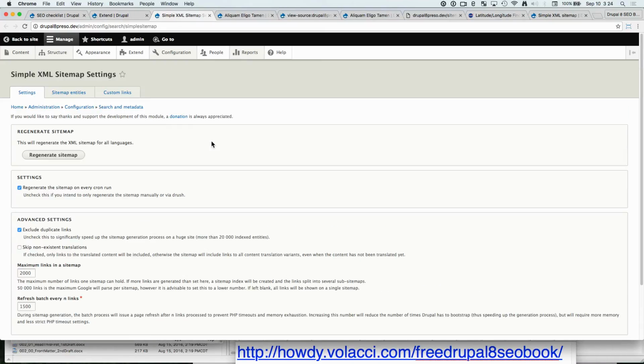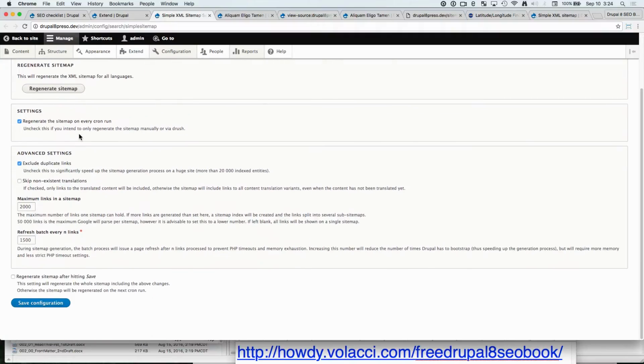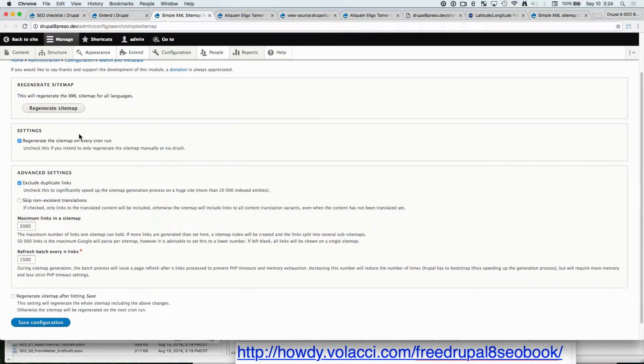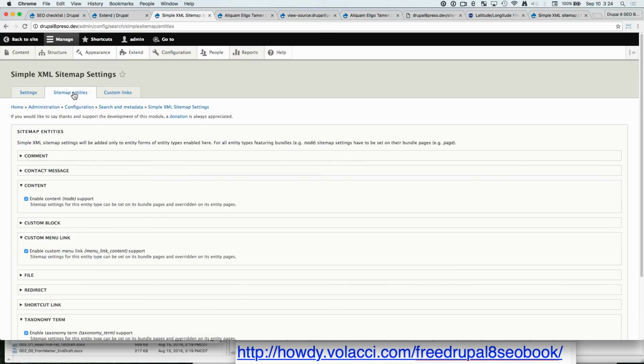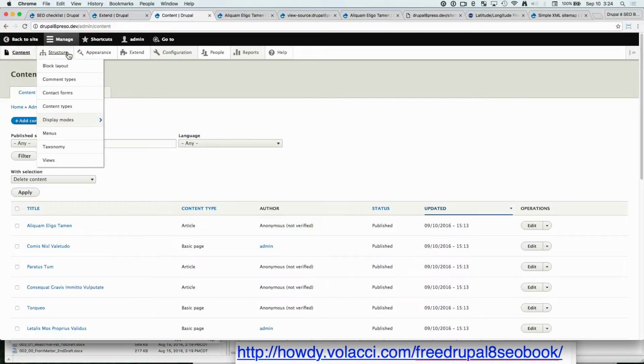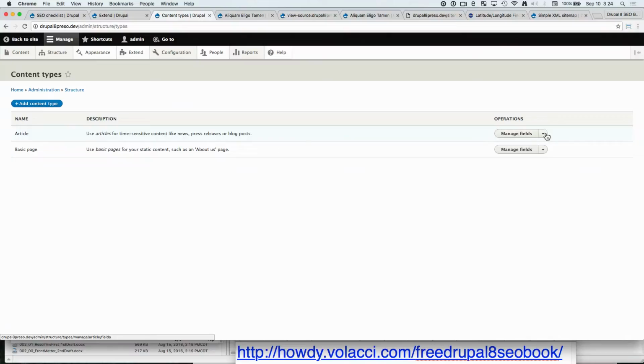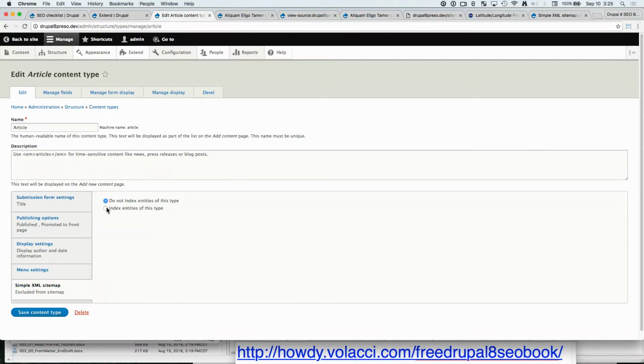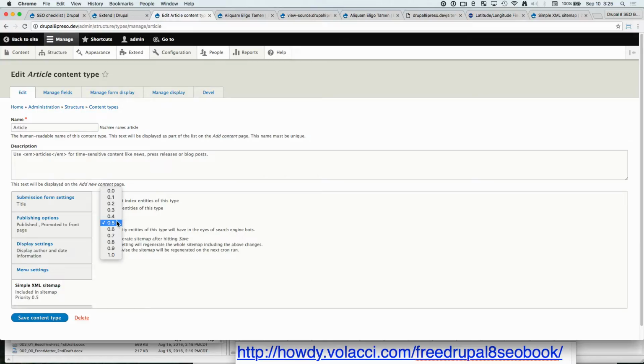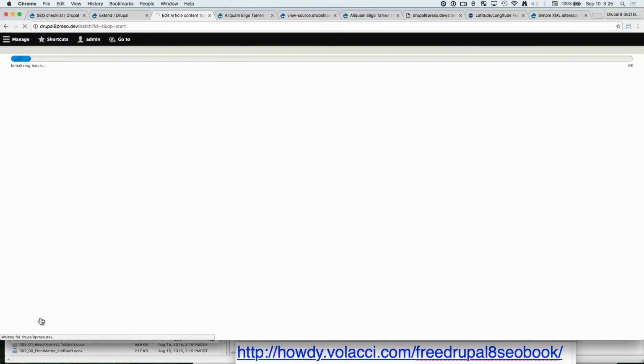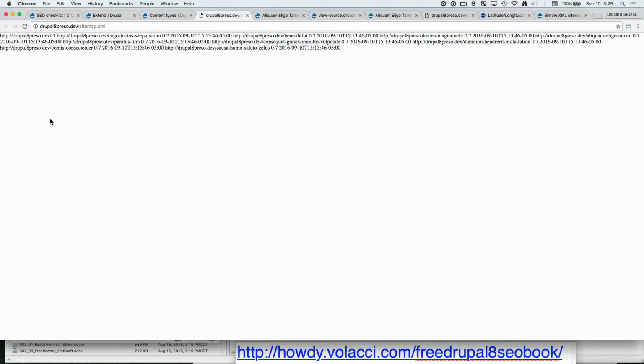So we're going to go to the modules configuration page. And I have not used this module much, just a little bit today. I have generated some content, and I remember now that I have to go over to the content types, which is structure, content types. I'm going to edit that content type, simple, and say index it, and then bump that up in priority, and when I hit save, it's going to regenerate the XML sitemap. So I'm going to click save, and now I've got a new XML sitemap.